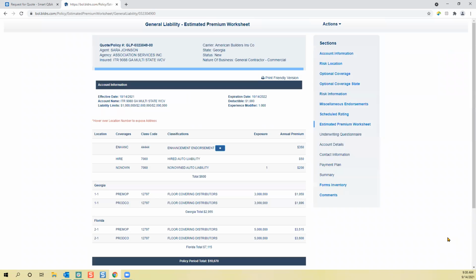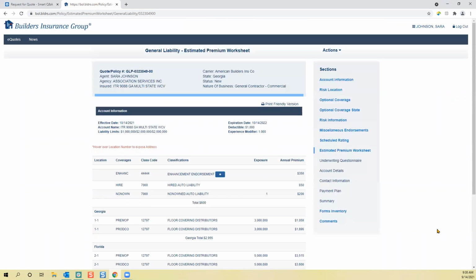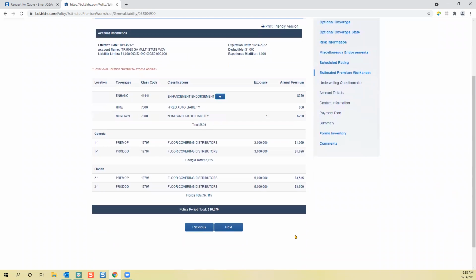Now we will click Next. Moving on to our estimated premium worksheet. Here is that estimated premium worksheet. It gives us the policy total near the bottom of the screen. You can then feel free to move forward to the Underwriting Questionnaire section by clicking Next.